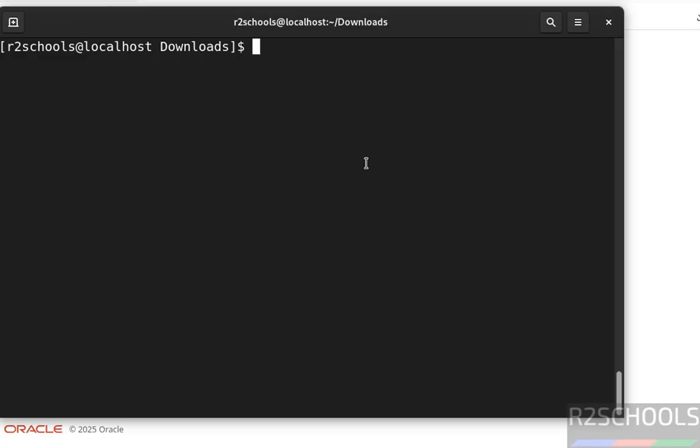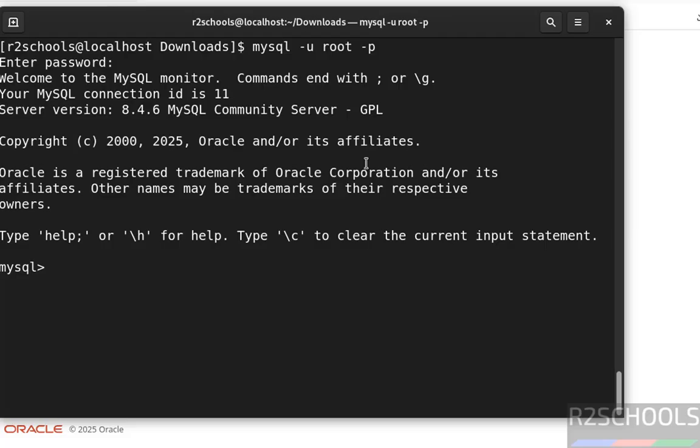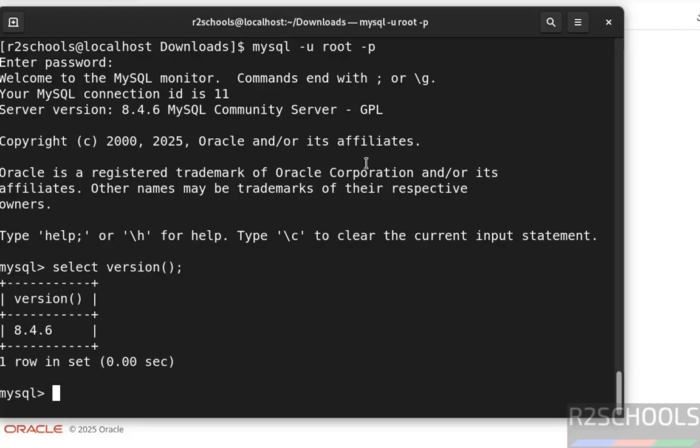Now connect to MySQL server: mysql -u root -p. Then provide the password of the root account that we have set. See, we have successfully connected to MySQL server 8.4.6. Now we can also verify by running select version. See, we got the same.